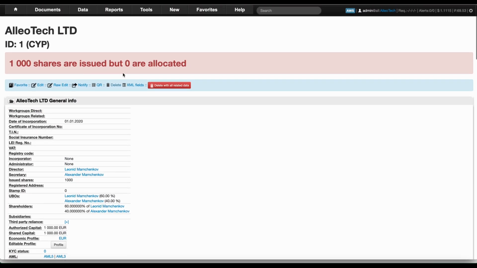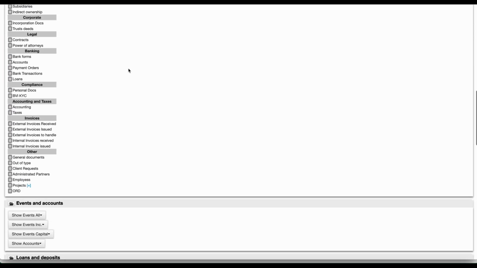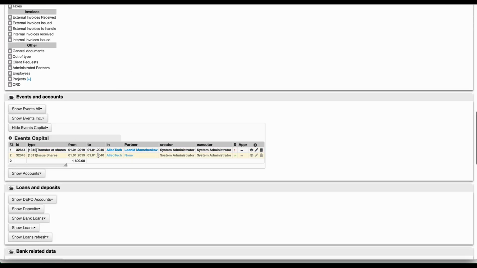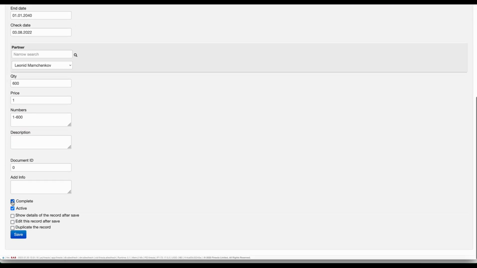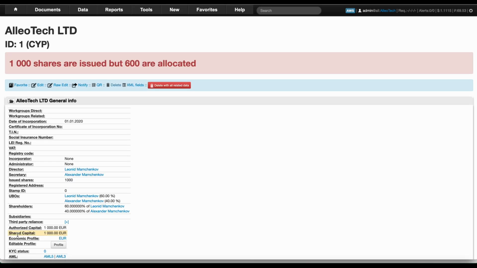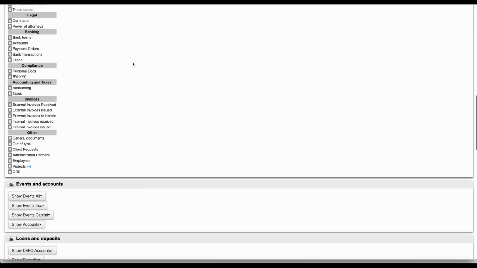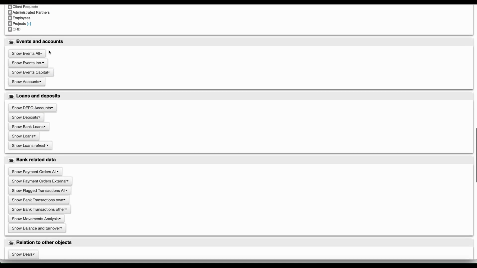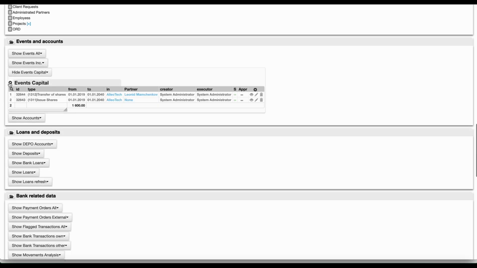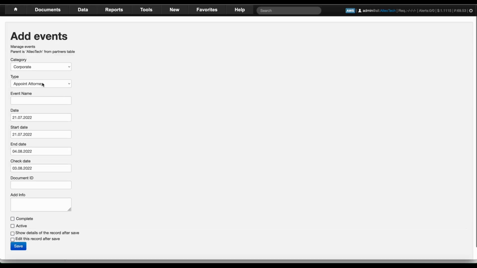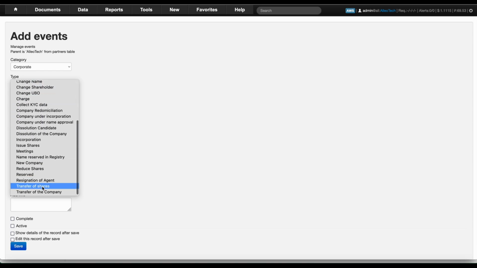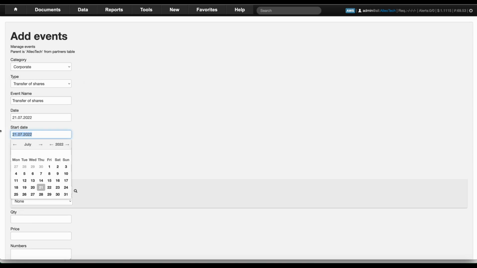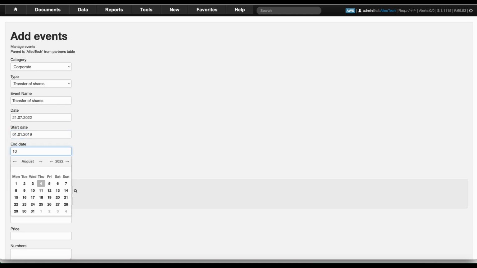It still has 0 allocated. Let's see what was the problem on the event. Capital, transfer of shares: even though we completed it, it did not save the completion. Now we saved the completion, and now we have allocated 600 shares. Let's do the same with the rest of the shares. We go and add one more event, transfer of shares, with the starting date and ending date, which we already know.